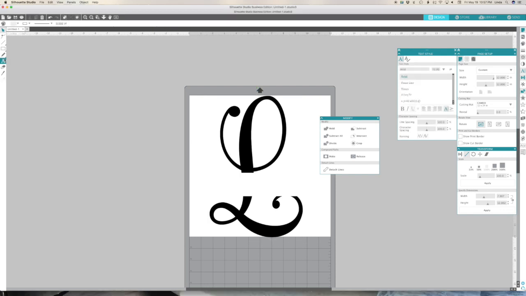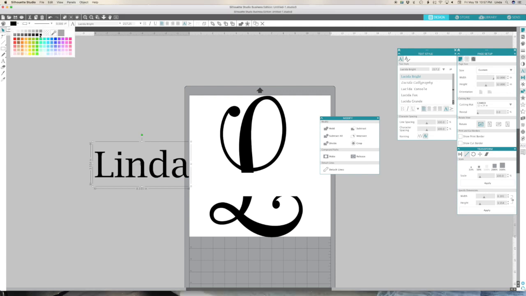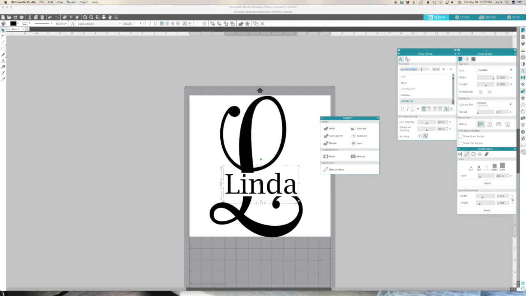So you have a few options. I could come in here and type my name, and I'm just going to pick a random font. It doesn't really matter what you choose. I could take this and put it inside of the letter, and so I kind of have that split. I could do it in the same font, but I usually don't recommend that. It looks kind of funny when they're the same. I'm just not a fan of that. You can play around with different fonts and find one that you like, and just put that in there.